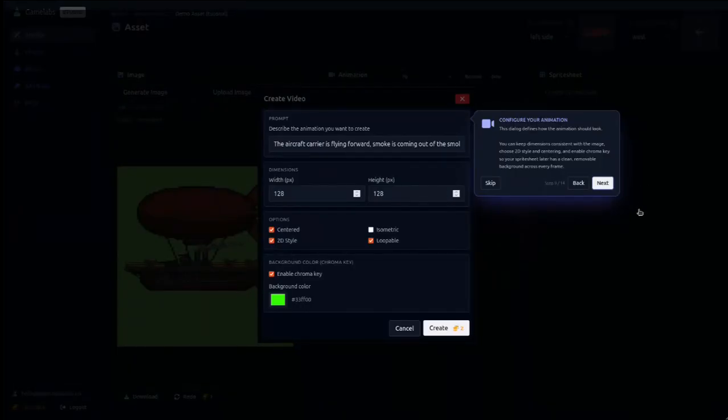This dialog defines how the animation should look. You can keep dimensions consistent with the image. Choose 2D style and centering, and enable chroma key, so your sprite sheet later has a clean, removable background across every frame.